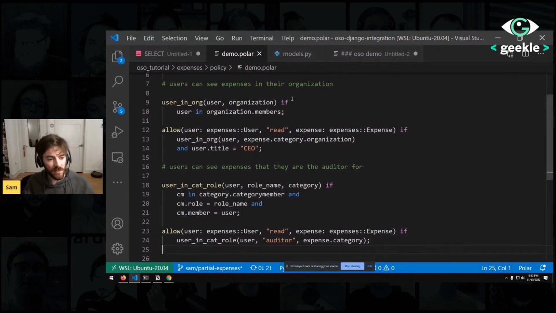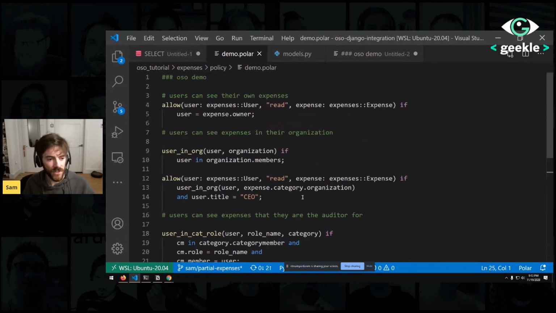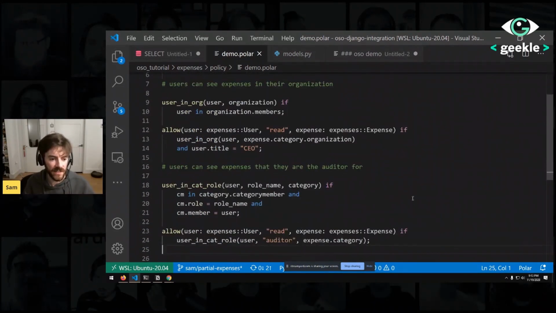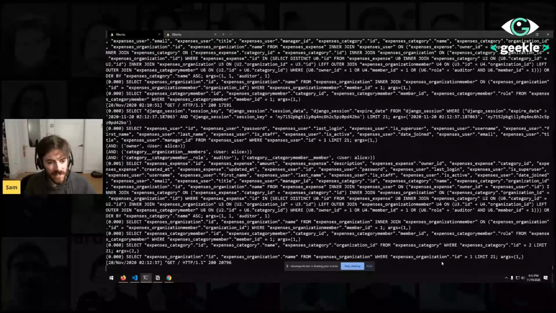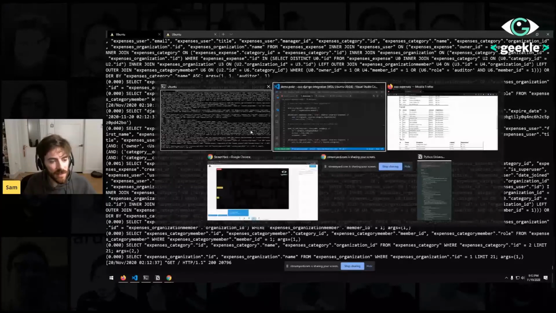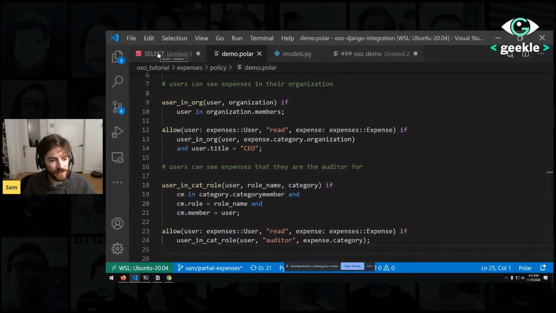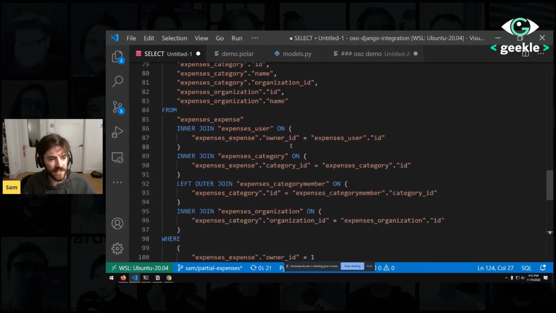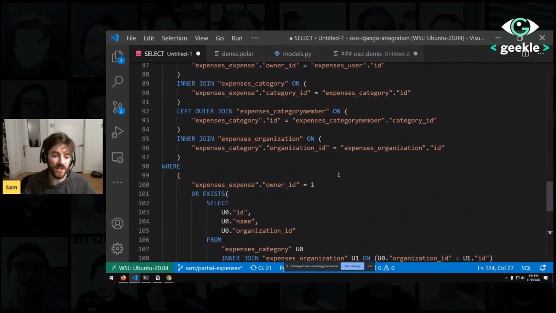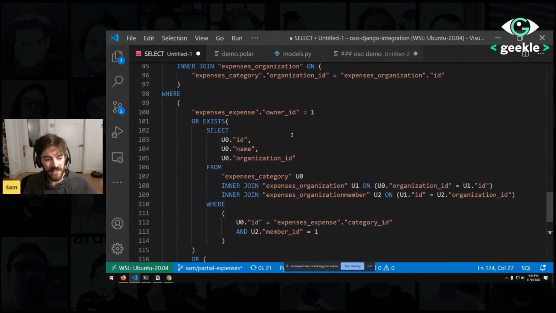There's one other nice thing I want to point out, which is the way that this would be efficiently implemented. So I've been showing you the Polar policy that I've written for this. One of the nice things that the Oso library does is, so here are some of the SQL queries, and I've already copy and pasted one of these and formatted it a little bit nicer. So, for example, here's the kind of SQL statement that's actually been executed behind the scenes. So it's taking those complex conditions.